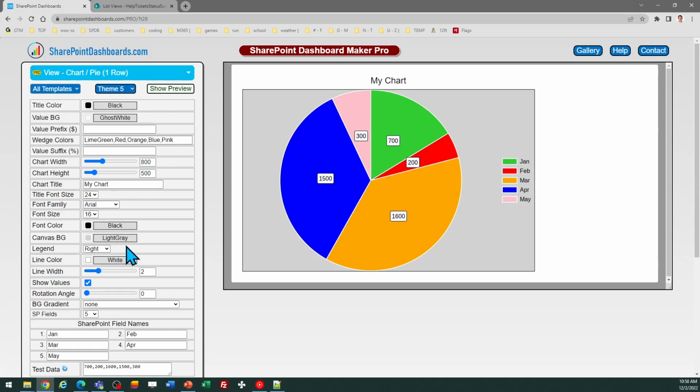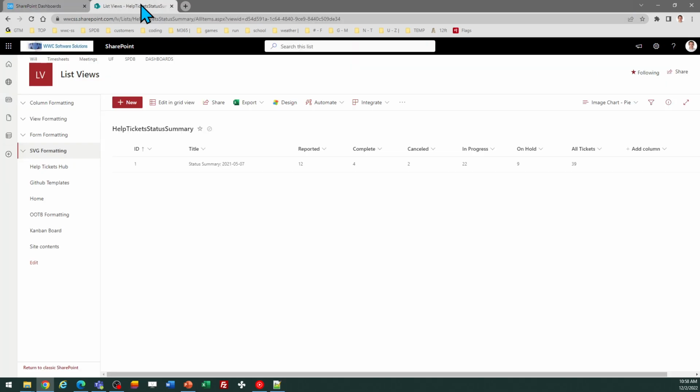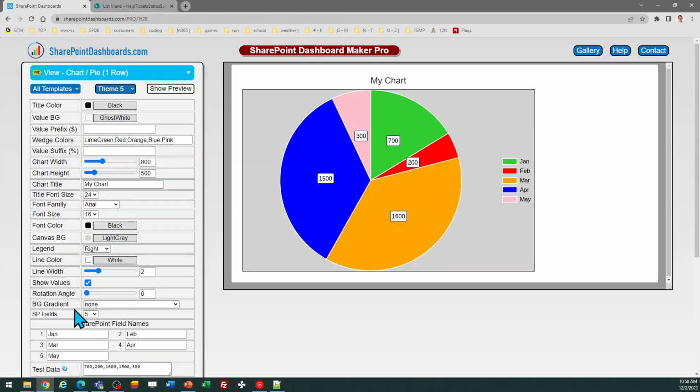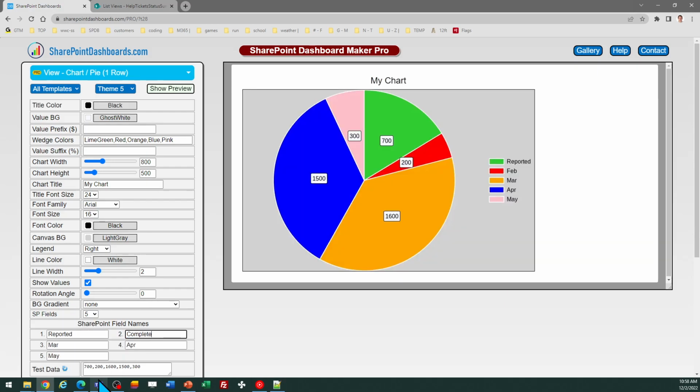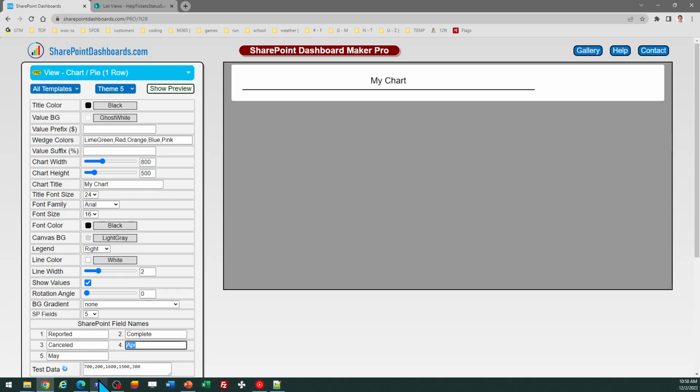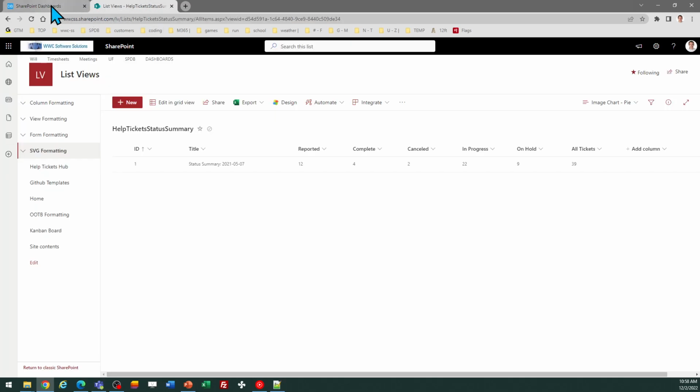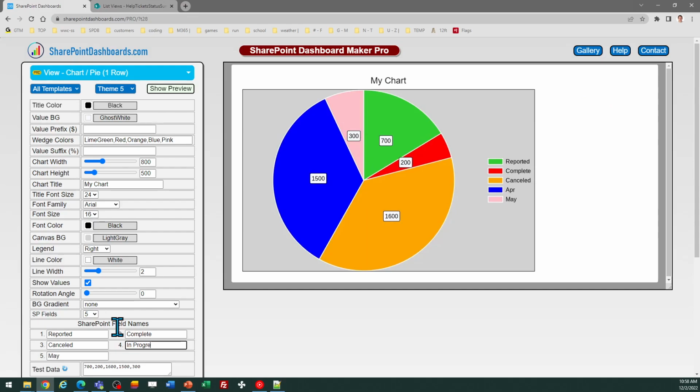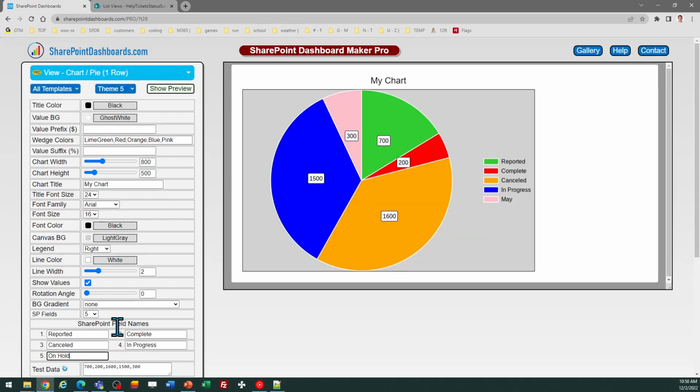The next thing I need to do is put in those field names. So if you recall, I had 5 different field names and I have to put those in order for this template to work. So we have reported, complete, and canceled. And then I've also got in progress and on hold. Now it's going to show me a preview based on sample data in my view. So I can go with that or choose different options.